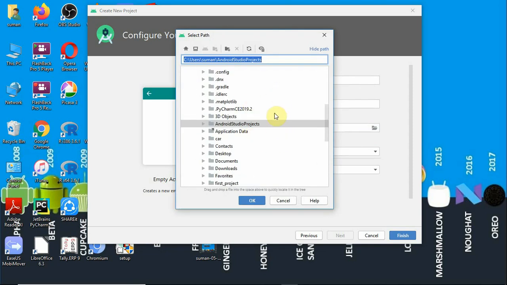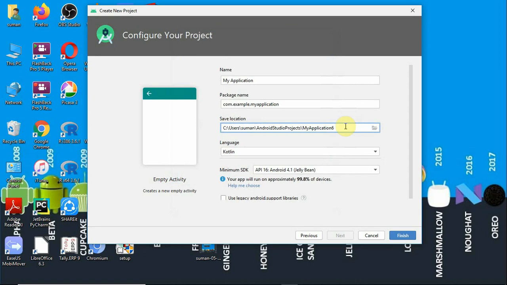You could change it to some other location, like the desktop, but preferably we don't do that. As I told you, there are a lot of applications and programs, so you can rename it as "My Application" or whatever name you like, for example Suman. That's not a problem.